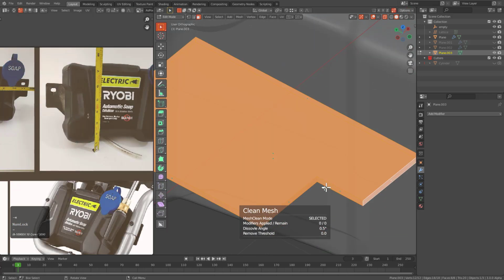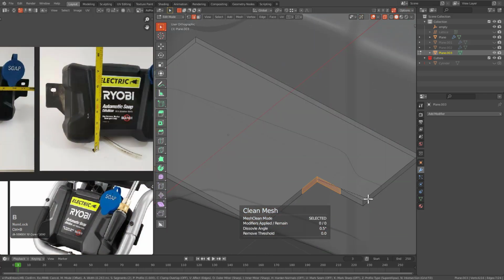So let us clean the mesh, and we'll just give it one loop so that way we can maintain what we have.